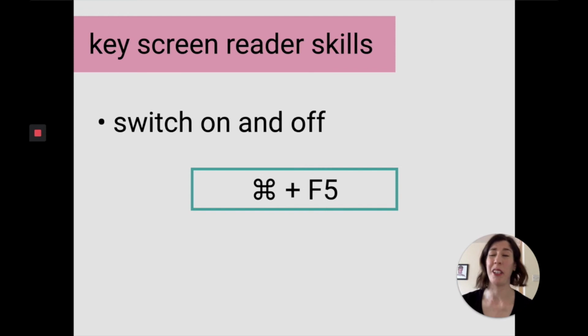Learn how to switch it on and off. In my experience, nothing puts developers off using the screen reader more than the fear that they're going to leave it on and not be able to switch it off, and you're going to be in the middle of the office and it's going to be really loudly announcing all your failed attempts to switch it off, and it's going to be embarrassing or whatever.